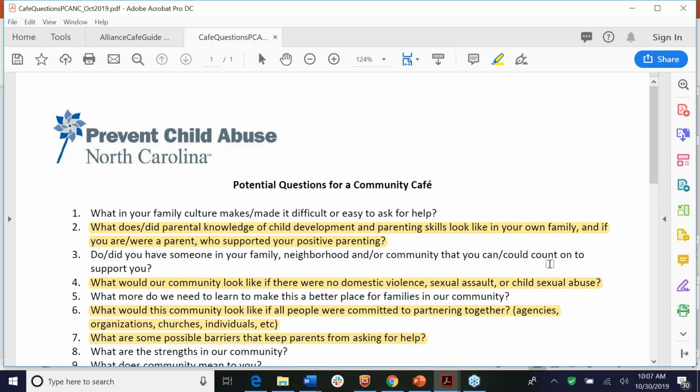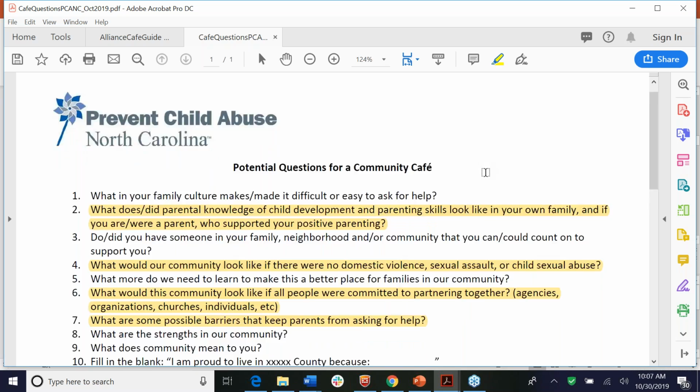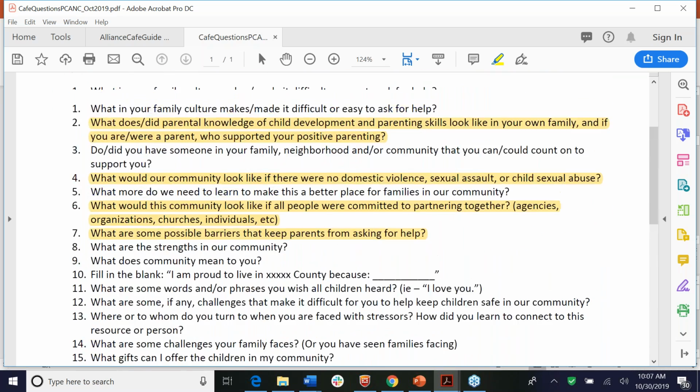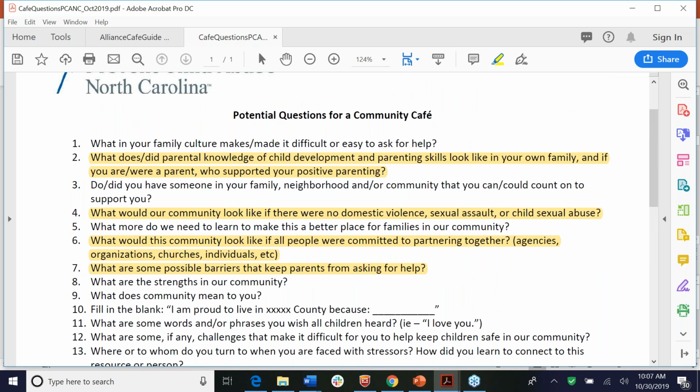Alrighty, so these are some potential questions for a community cafe that have been shared with you. I believe there's 35. Yep, 35 here. I went ahead and highlighted a few of my favorites, but like I said, these can be tailored, so I'm just going to read through those quickly. One of the questions that you could ask is, what does or did parental knowledge of child development and parenting skills look like in your own family? And if you are or were a parent, who supported your positive parenting?